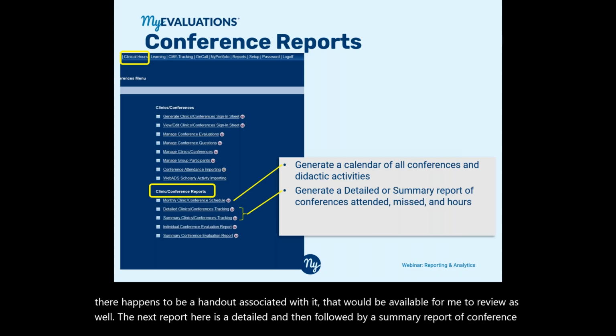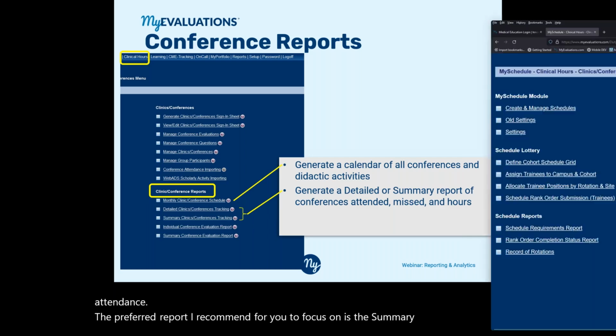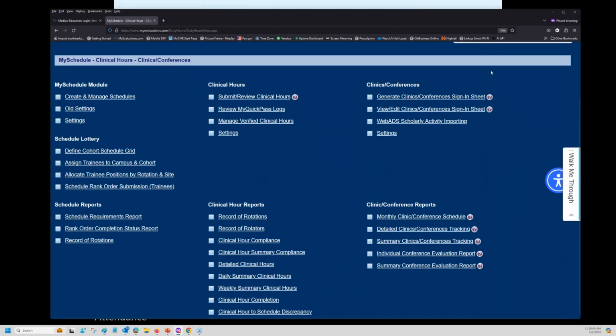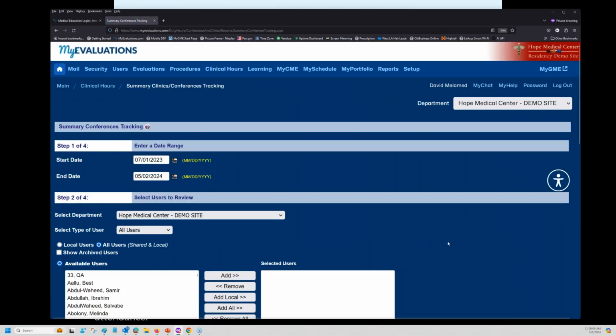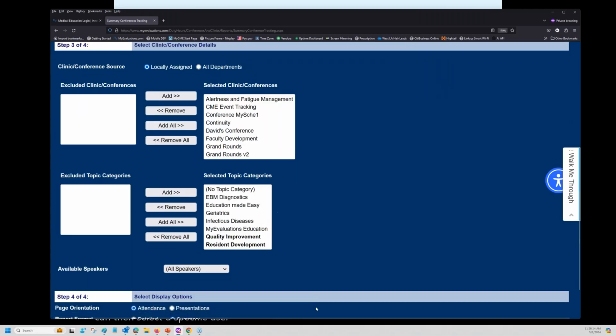The preferred report I recommend for you to focus on is the summary conference attendance table. It gives you the most pertinent information in terms of overall conference attendance. The detail gives you a breakdown of each individual conference. By selecting a date range, I can then select a specific user or multiple users.